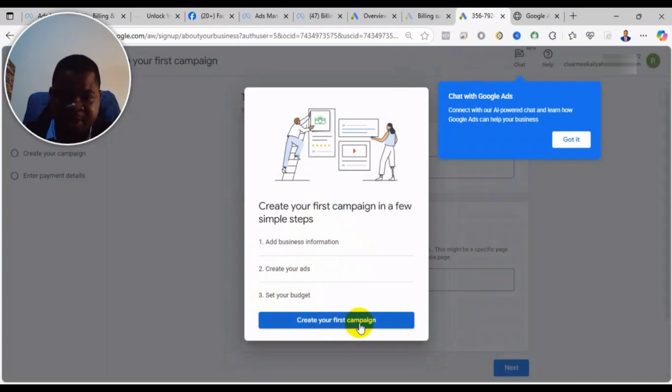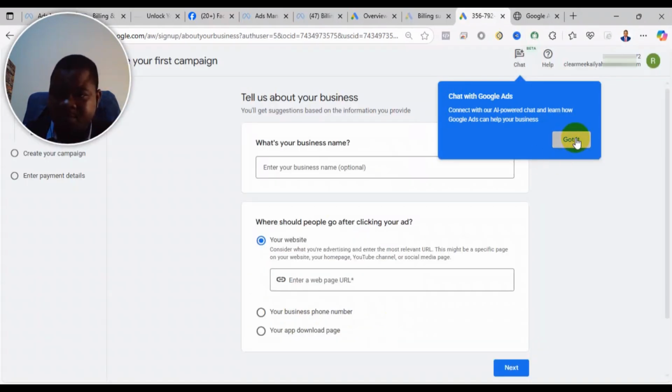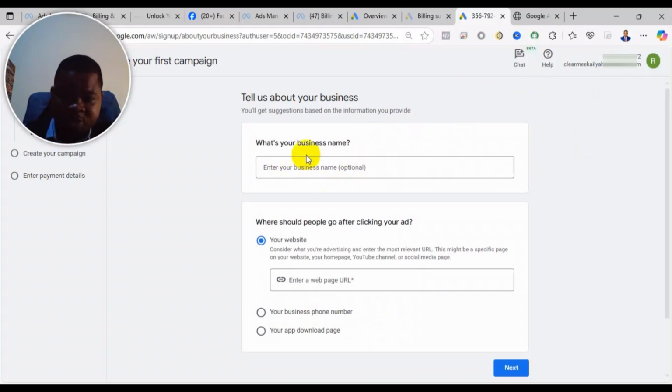So I'll click on create your first campaign. So the account is automatically created. The business information is optional. You can still proceed to set an ad campaign without the business information.